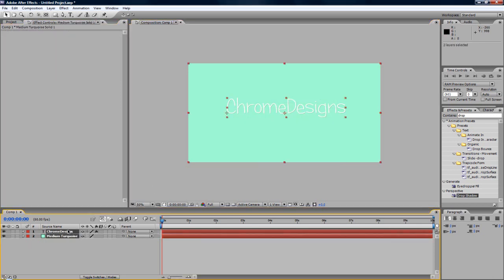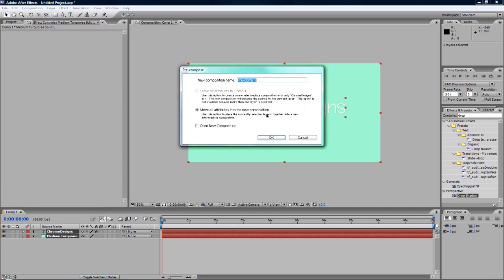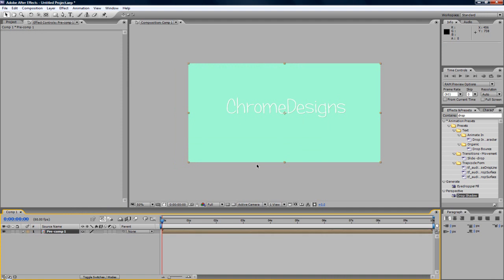Now, if you're doing it like me and you have all these different layers, go to Layer, Pre-compose. If your mouse doesn't seem to lag like mine. And I'll merge that all into one layer, so you can apply it to the text and the background at the same time as opposed to doing it individually.